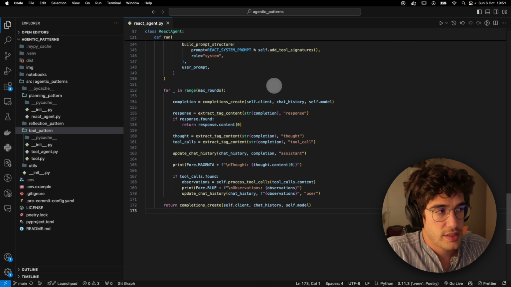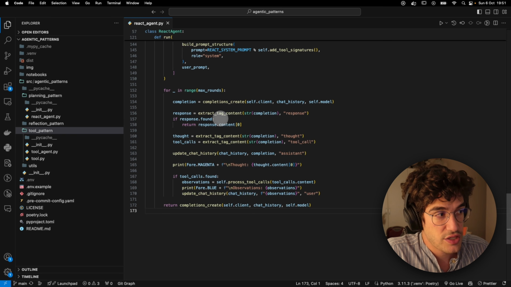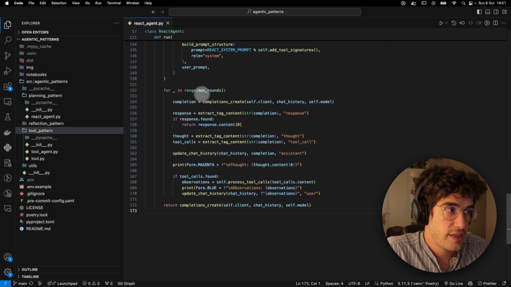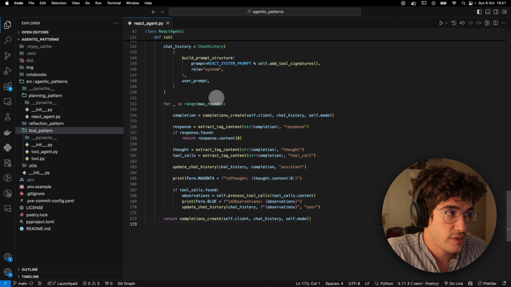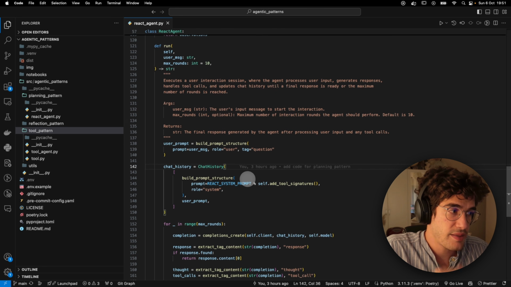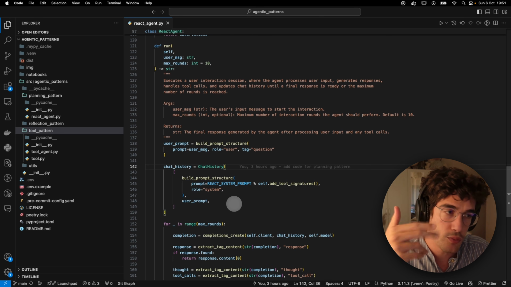So there are two things that might happen that return a value to the user. The first one is that the agent finds a response XML tag, as we already mentioned. The other one is that we get into the max rounds, into these max rounds that I defined at the beginning of the run method, that defines the maximum rounds for the React logic to iterate.